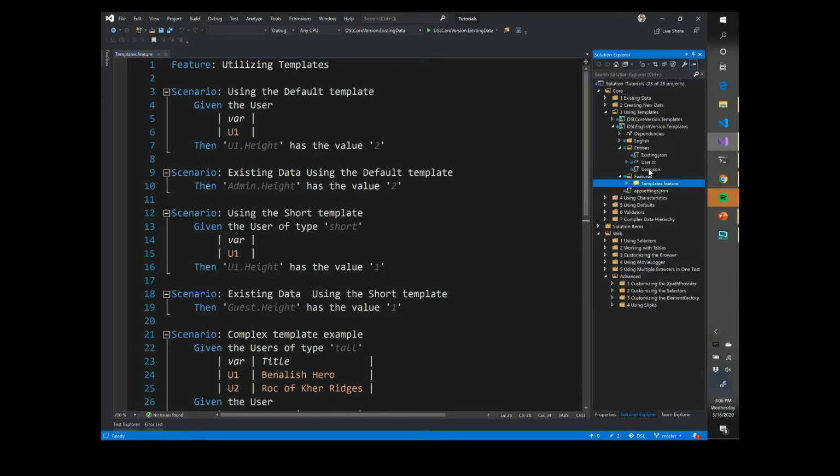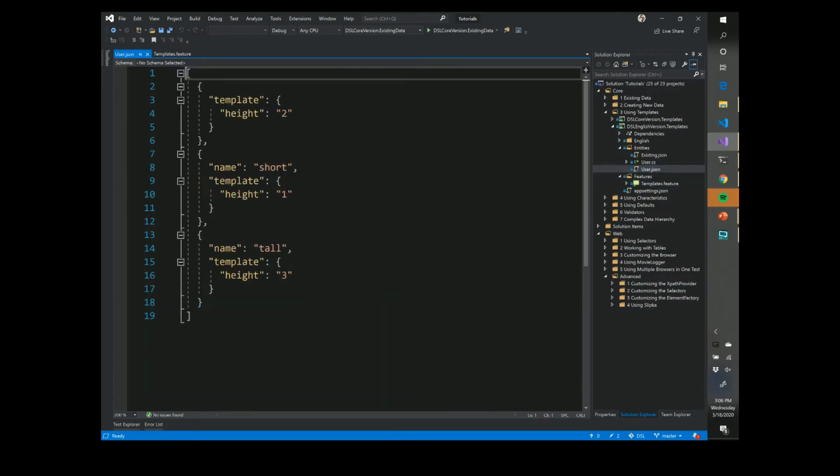So we have this file over here, this user.json. This name is important, it has to match your entity. And what we have here is 3 templates. We have this guy over here, this guy over here, and this guy down here.